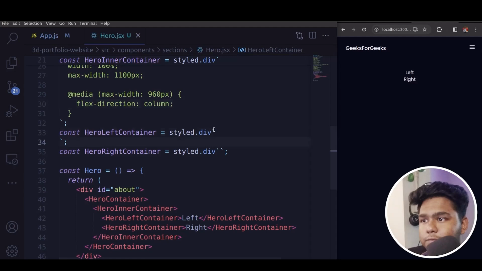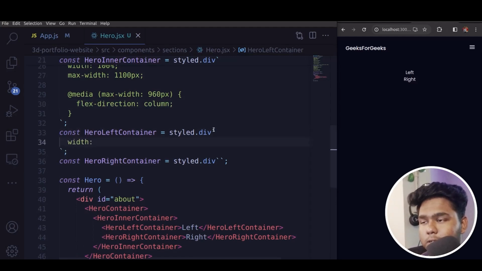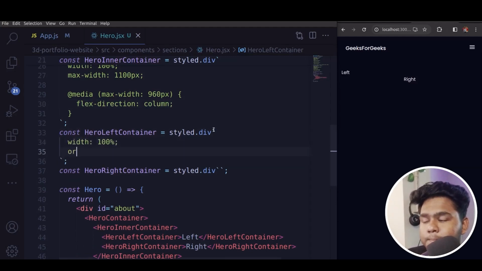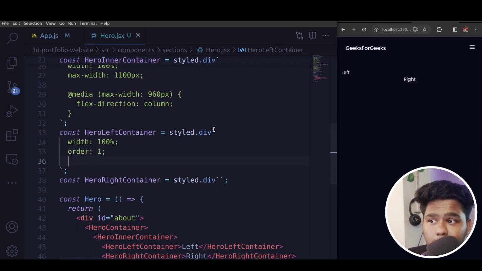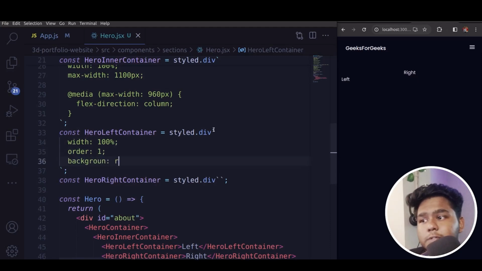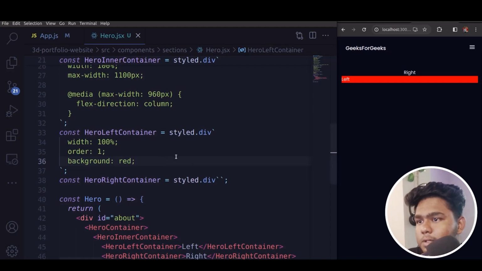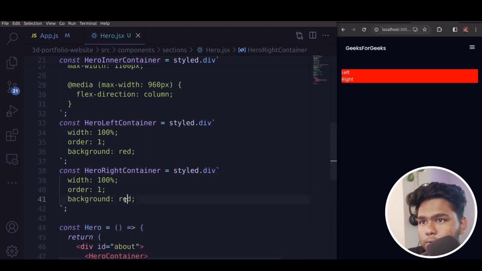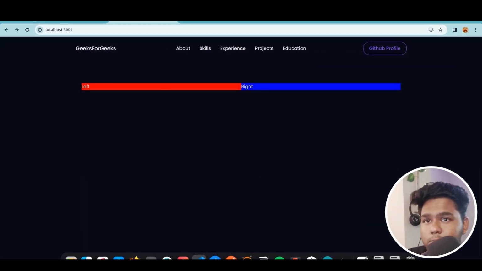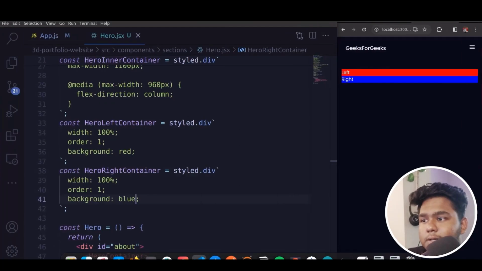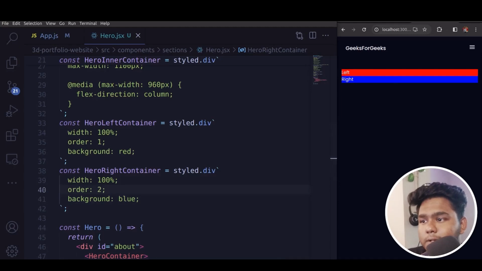So first thing I will give for each of the left and right container, I will give it a width of say 100%. Then I will give it an order. So why I am giving the order I will tell you. So first let us give it a background, say red, for the left container, and for the right container let us paste the same thing, and then I will change it to blue. Okay, now it is coming perfect. You can see both the sections, how it looks in smaller and bigger screen. Right, now let us change the order of the right container to 2. So now it is coming perfectly, right?